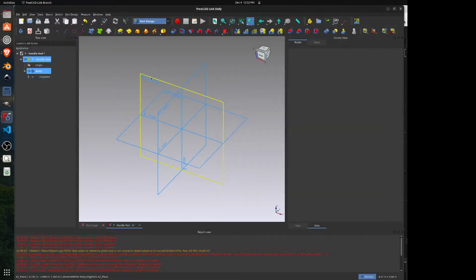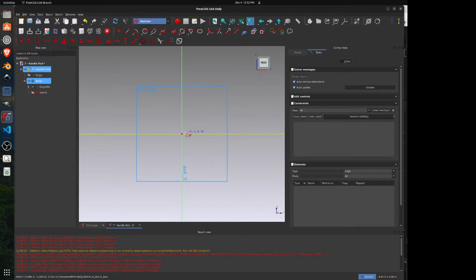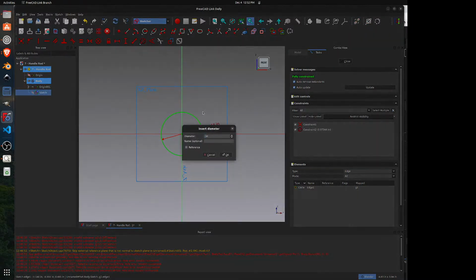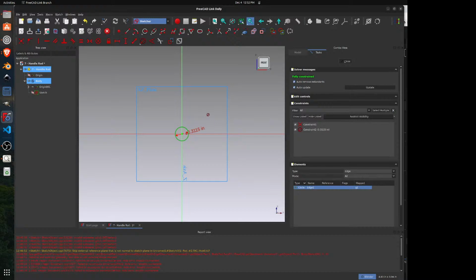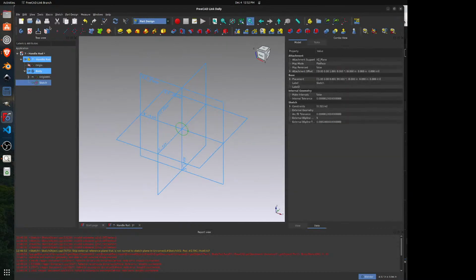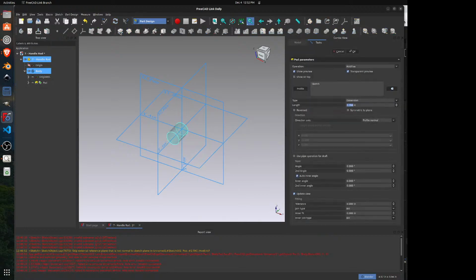Okay. So we're just going to pick the XZ plane, create a sketch, draw a circle, add a diameter, 0.3115. Close the sketch, extrude this. But in this particular case, I'm actually going to make this symmetric and make the total length 5.125 inches long.